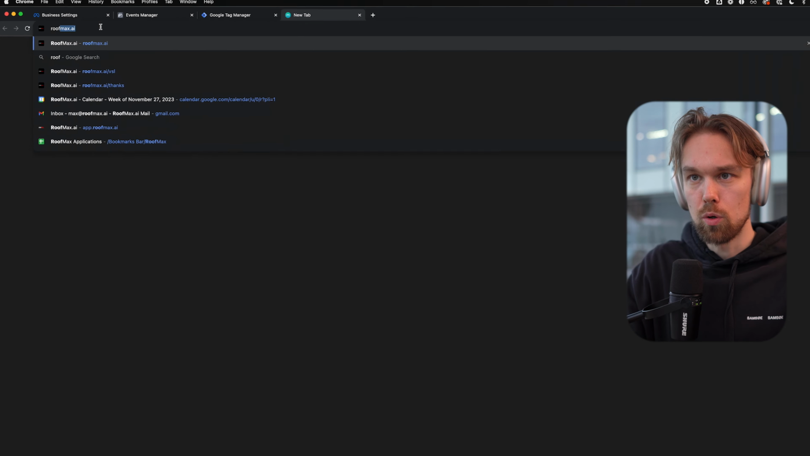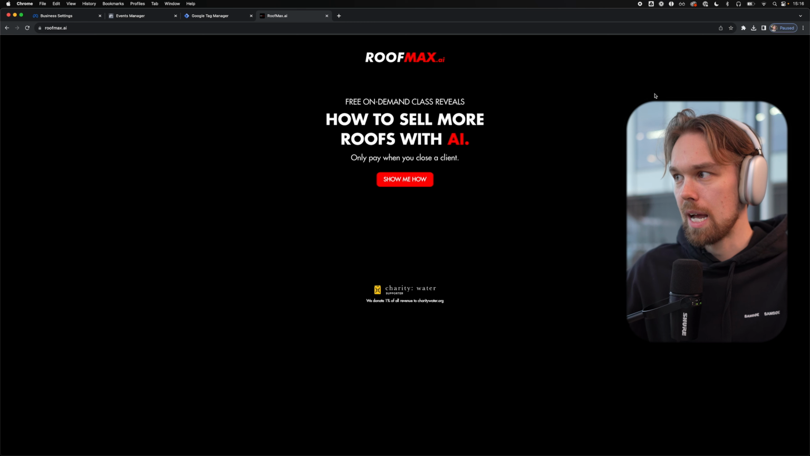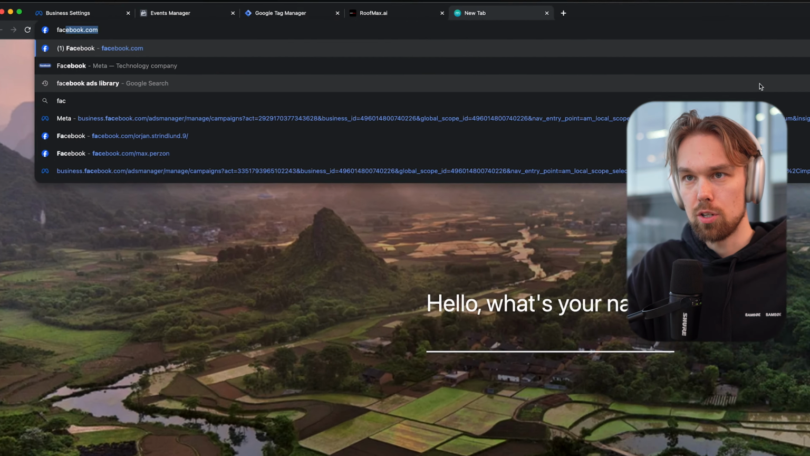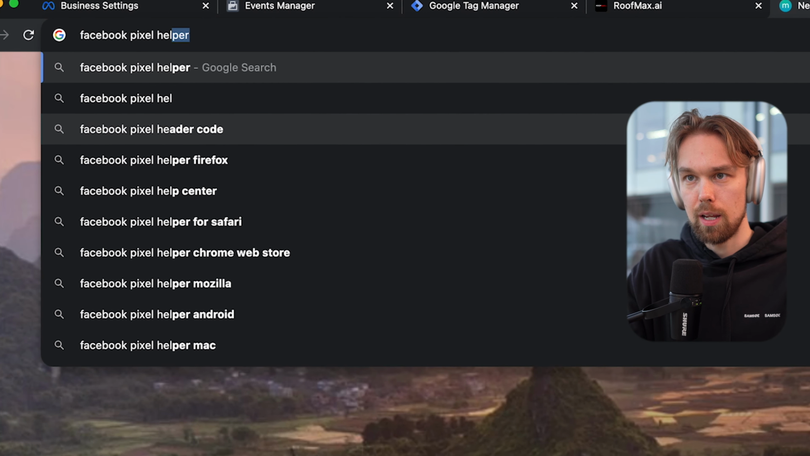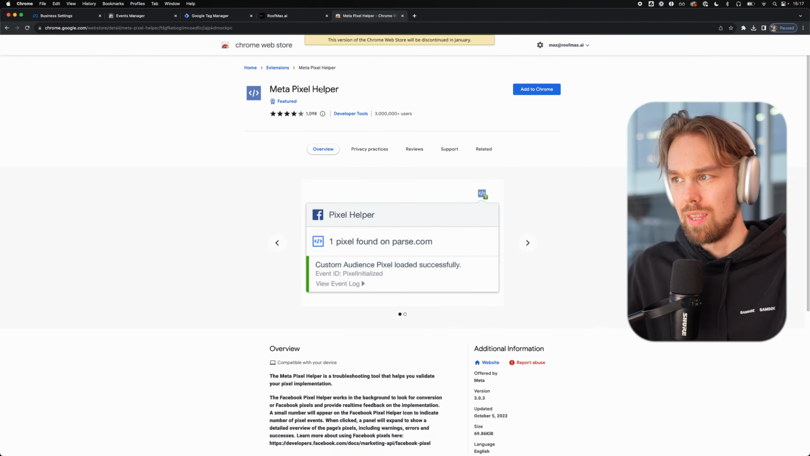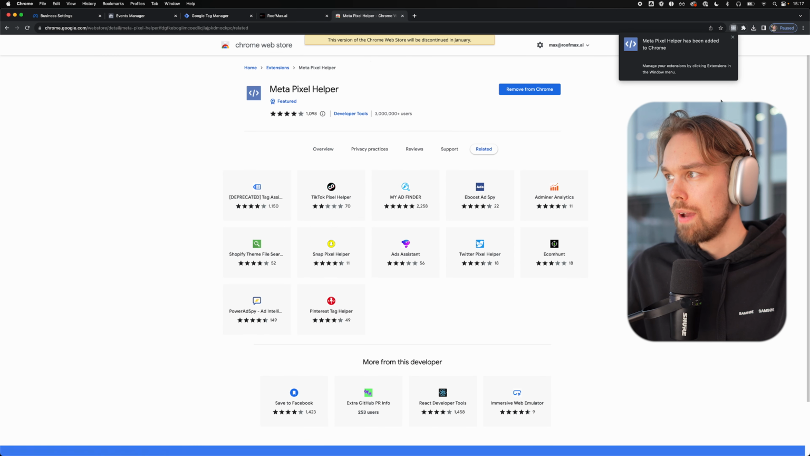And to check that, I'm going to go to roofmax.ai, and then to double check the pixel is actually here, we can use a Chrome extension called the Facebook Pixel Helper. To find that Chrome extension, I'm just going to search for Facebook Pixel Helper Chrome extension. So I will find it right here. This is the add-on. I'm going to click add to Chrome, add extension. Then we have it added.